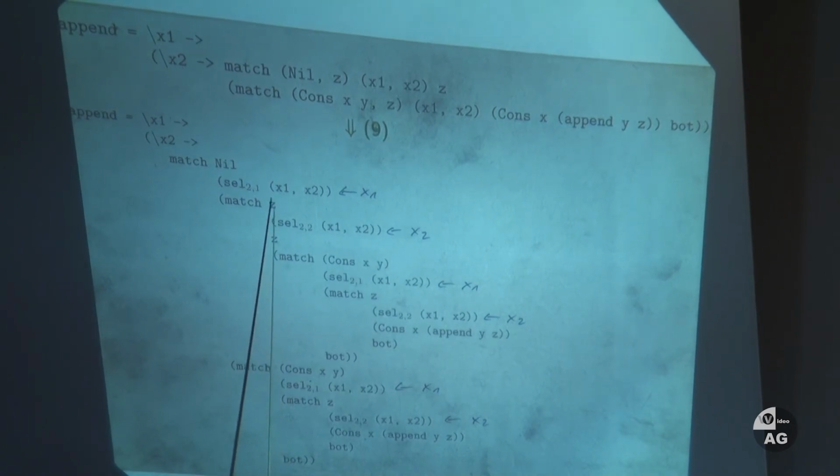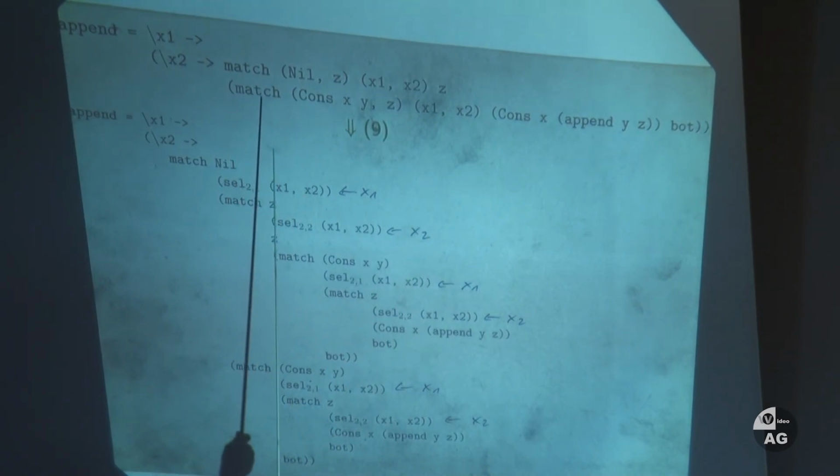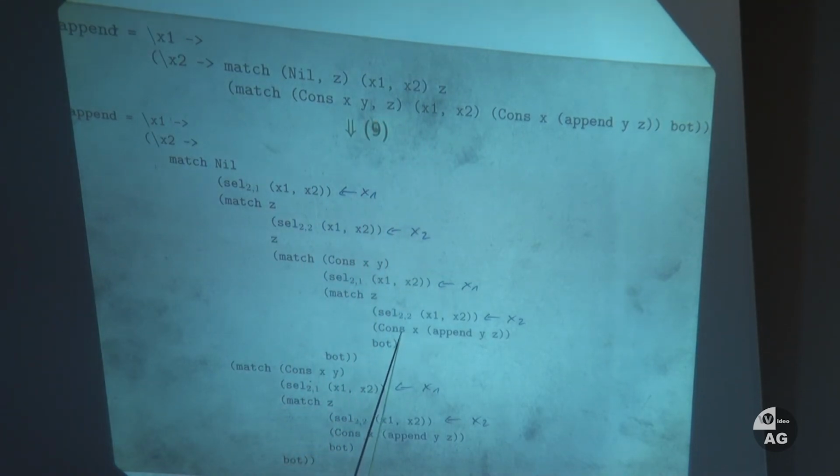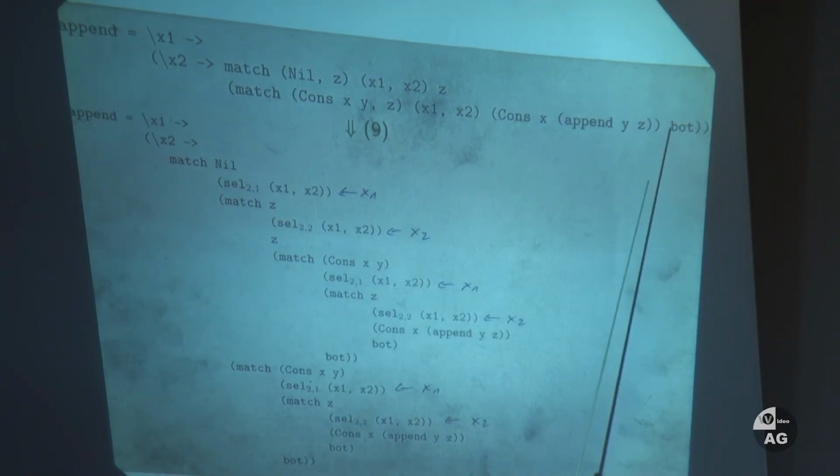And if it doesn't work, then I have to look at the alternative where I have to match cons x, y, z against x1, x2. And if this works, then I arrive somewhere here. And if this doesn't work, if matching fails somewhere, I get bot, because the last argument over here was bot. So by application of this rule, I get this ugly-looking construct.